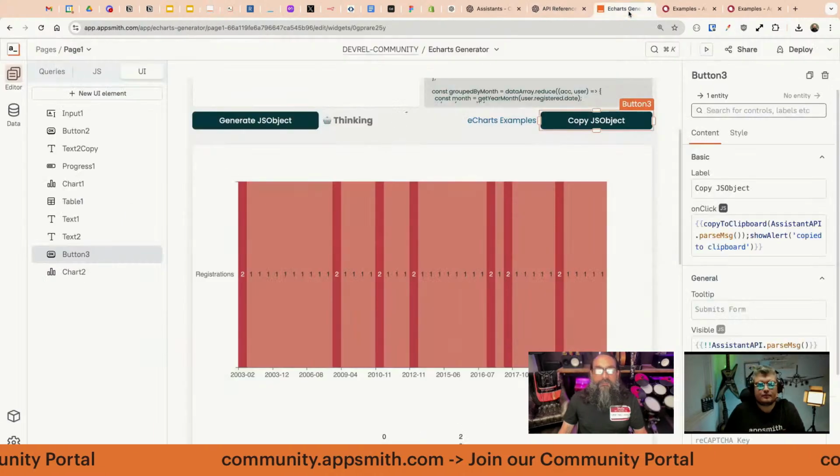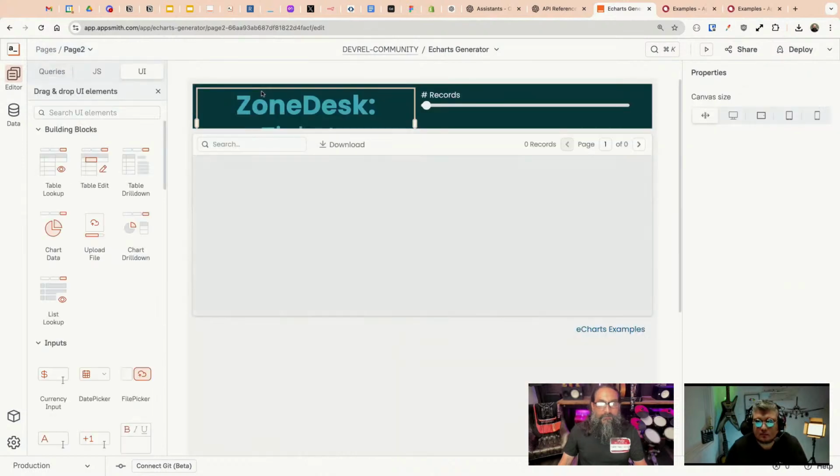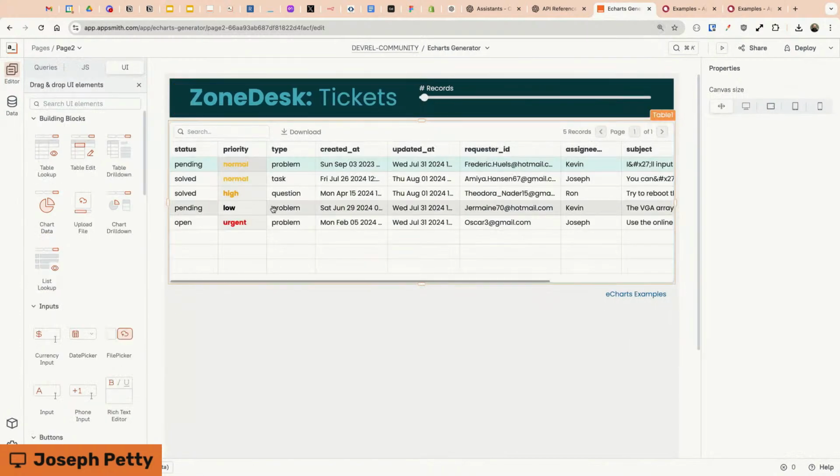So let's head over to this app. We're going to build a new page here, and we're going to do kind of a Zendesk clone. I've got some sample data that's really similar to the ticket endpoint in Zendesk. And this is a really good data set to use for charting because there are lots of columns that repeat. You might want to group things for a pie chart, show me the total of tickets that are a task or a problem, or group by status or priority, or a Sankey diagram showing the users and then breaking that down into what statuses they have.